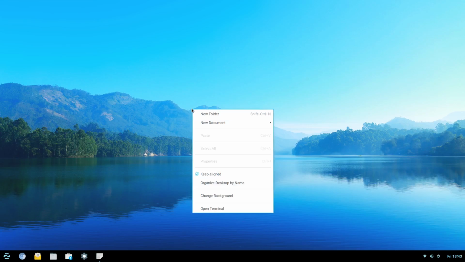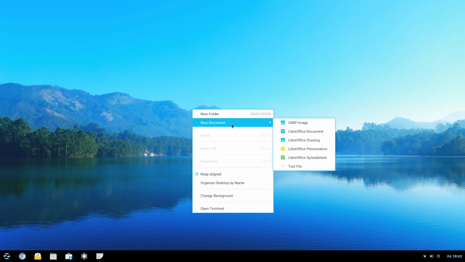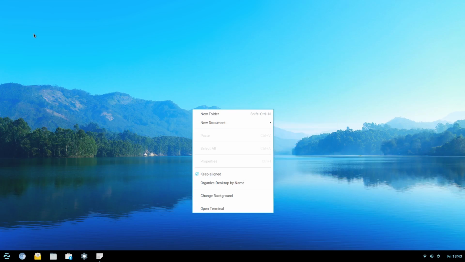Now there is a right-click option, so you could create a new folder or a document from here. Align the icons if we had them set up here. If you use multiple desktops, you could organize those by name.